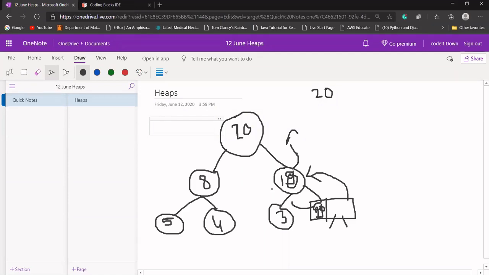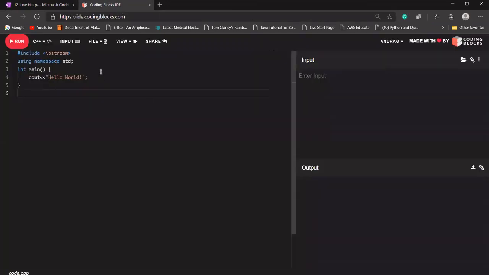The concept of insertion. Can we move on, or does anybody have any doubt? Okay. So I'm going to code it.